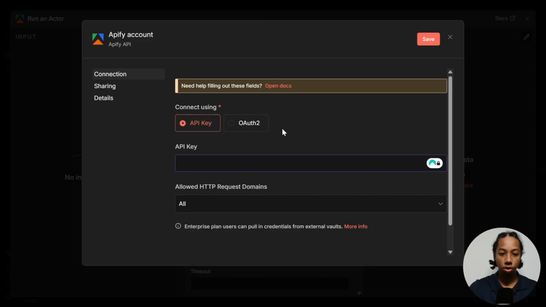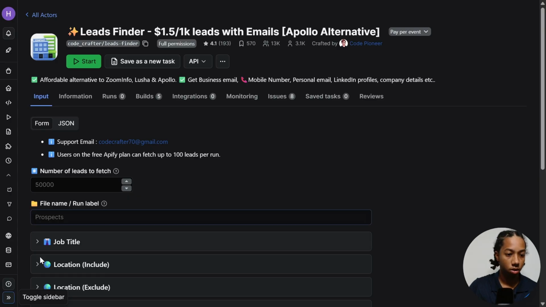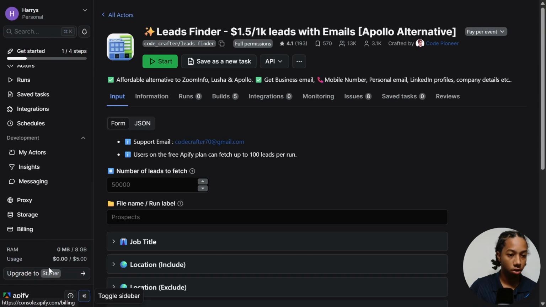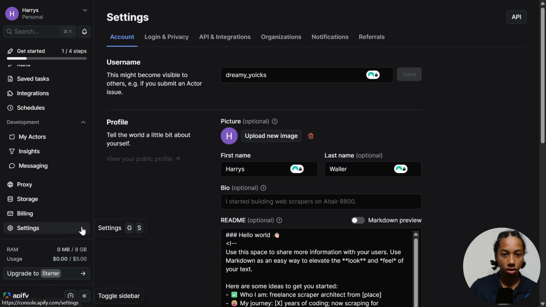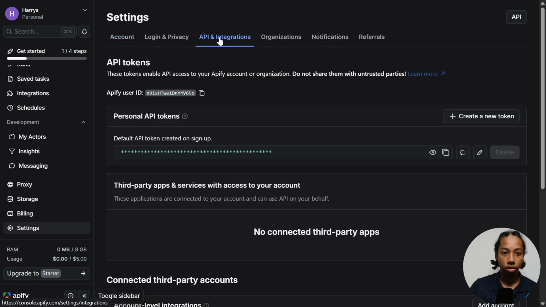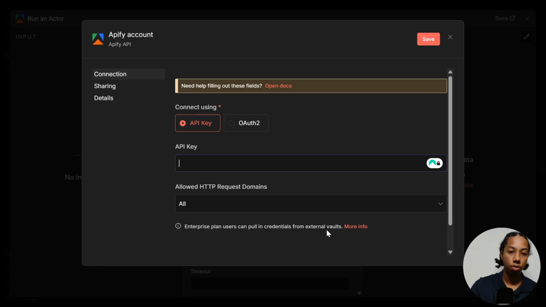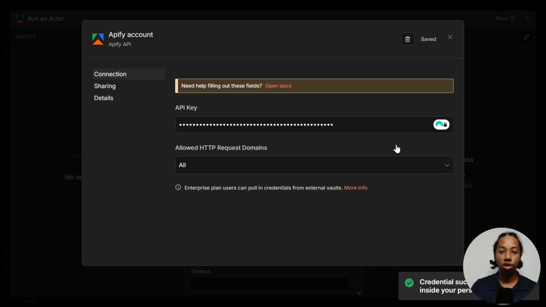So to get our key, we're just going to switch back over to Apify. I'm just going to open this sidebar. We're going to go to settings, and then API integrations, and your keys are right here. So we can go ahead and copy this. We can go back into n8n, paste it in, save, and our credential is now connected.